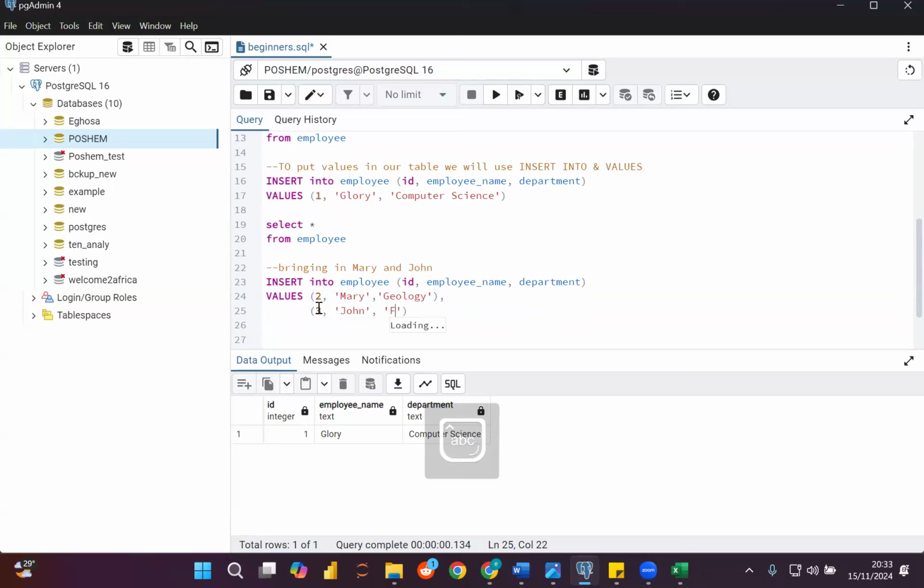So let's not forget fisheries. I've not run this yet, but can we look at this and understand? It's basically the same thing as what's here. But now, of course, I'm bringing in more than one row of values. Before, we just brought one row, which is ID 1, employee name Glory, and department computer science. But in this case, we're bringing 2, right?